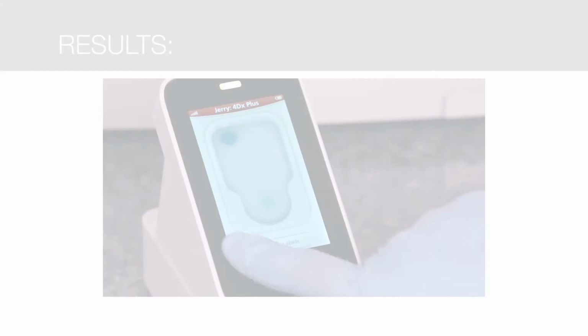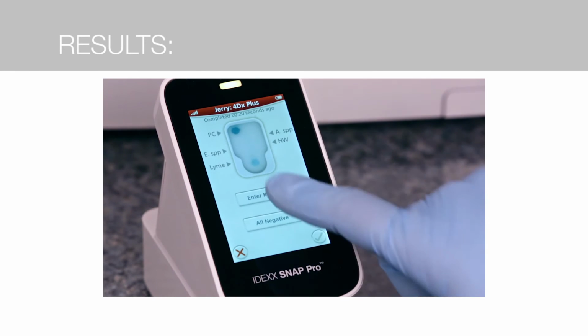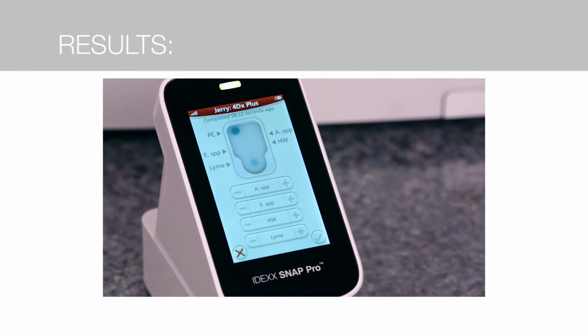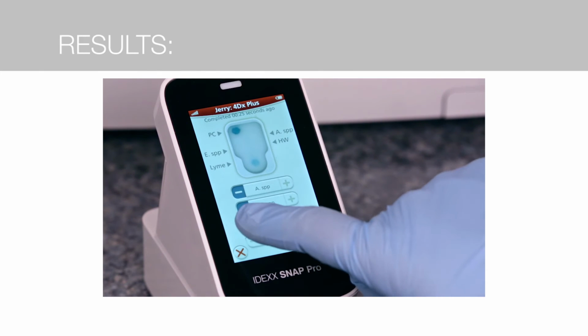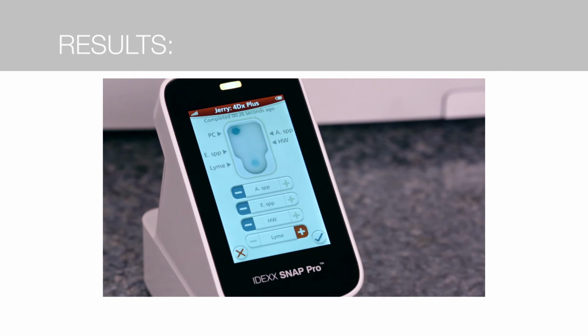Using the saved image on the Snap Pro, it is time to enter the results of the snap test. Because this test is not all negative, we've selected Enter Positives. We've selected negative for the first 3 analytes and positive for Lyme. Once the results are selected, the checkmark then becomes active.